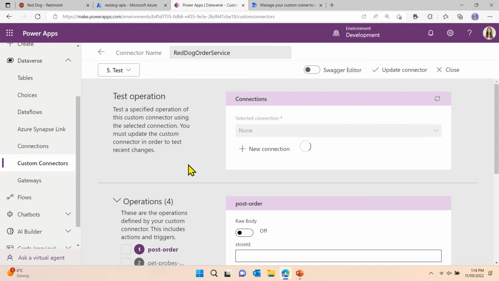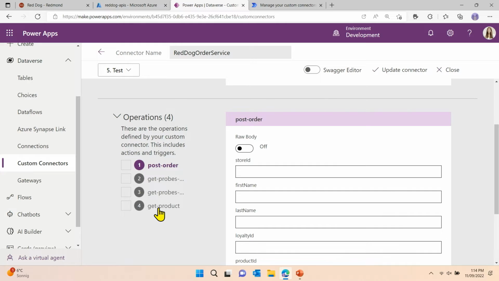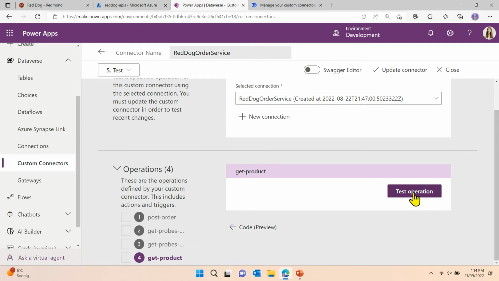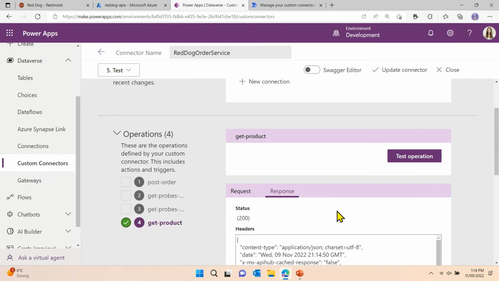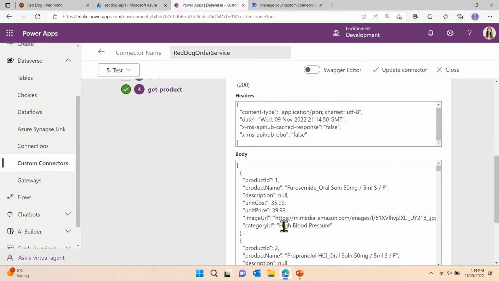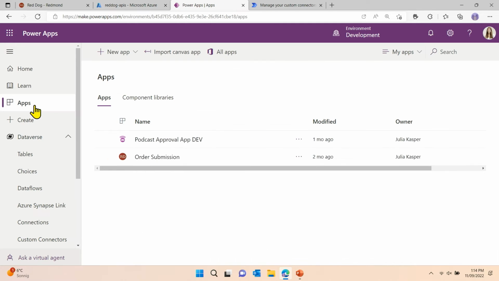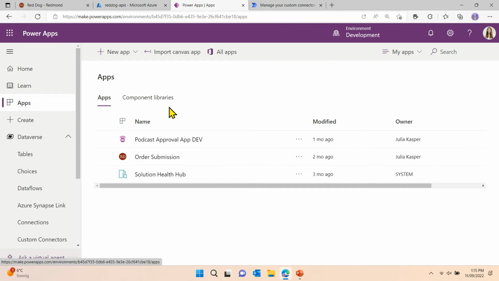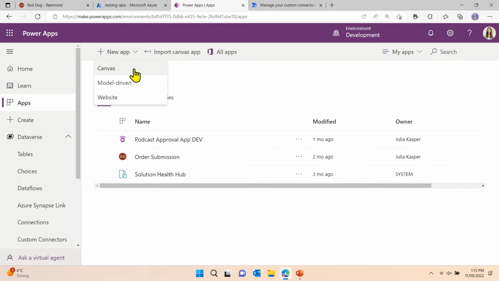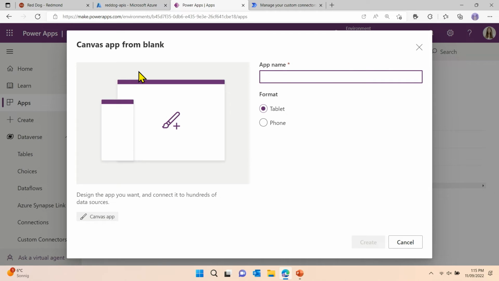So I usually also test it within the portal itself as well. And if I hit the get operation or get product operation here, you can see I'm also getting a 200 and all of the responses in my body. So now we talked about how easy it is for me to actually create a Power App. For this, I'm going to go to my Apps tab right here, and under New App, I will choose the Canvas app because I want to integrate and communicate with my REST API.